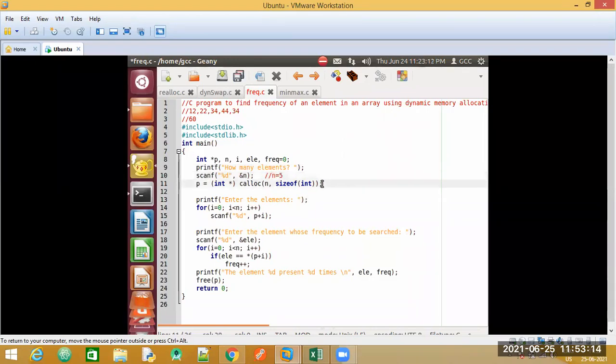Then we are making use of this dynamic memory allocation. So it is going to be what now? 5 into size of integer, which is 2 bytes. Okay, here it is. calloc(n, sizeof(int)). Let me go back to the Excel sheet.